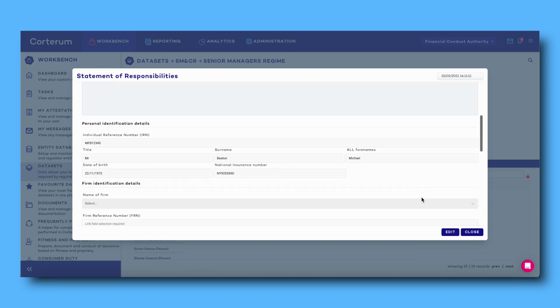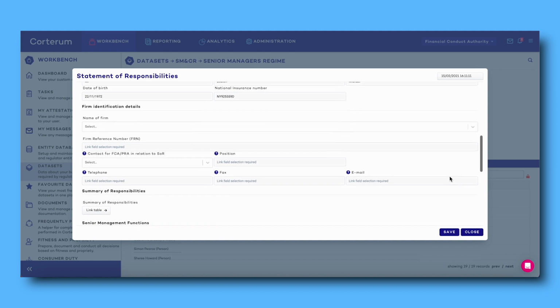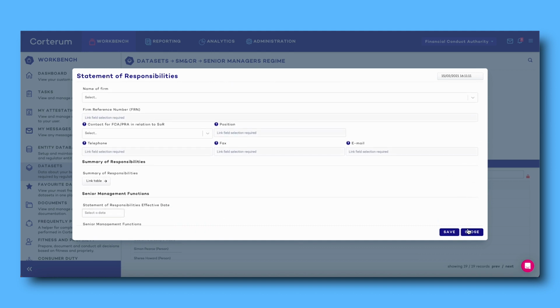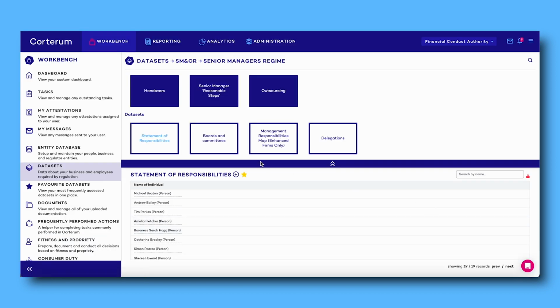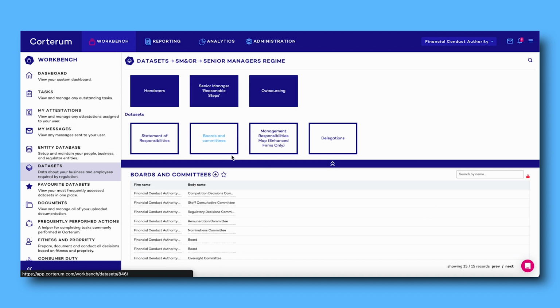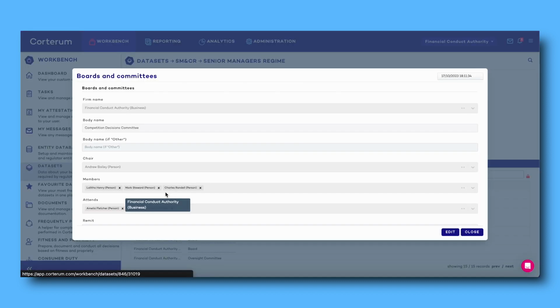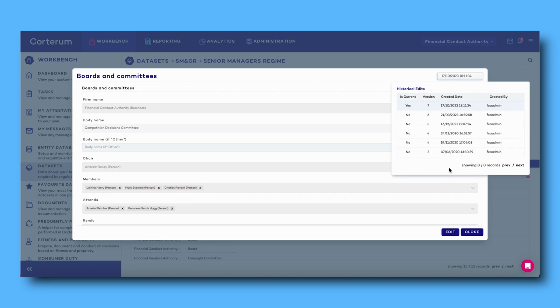Information can be edited and changed from here, but should you want to export any of this information, it must be produced from the Reporting tab. The second dataset covers the boards and committees configured within Corterum. As before, these are primarily for reference, though these can be further edited via the option in the top right. Records of meetings held by the committees can be included on the page.